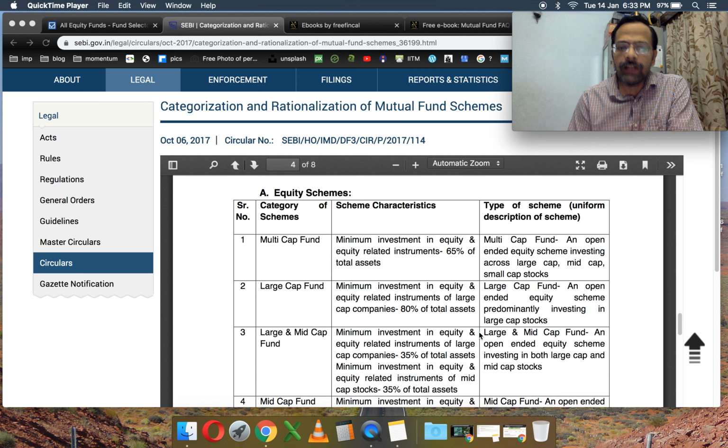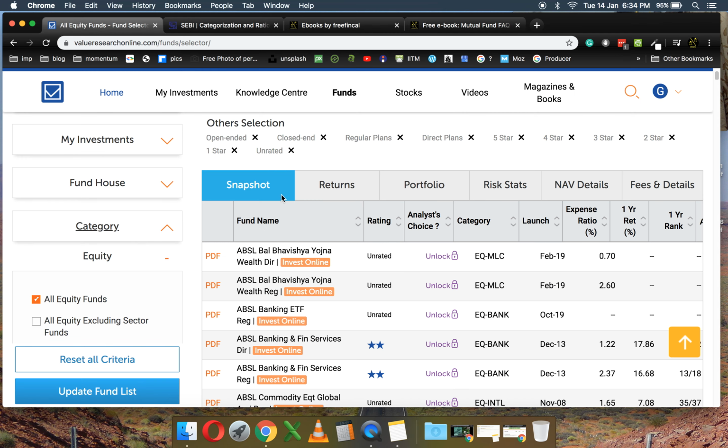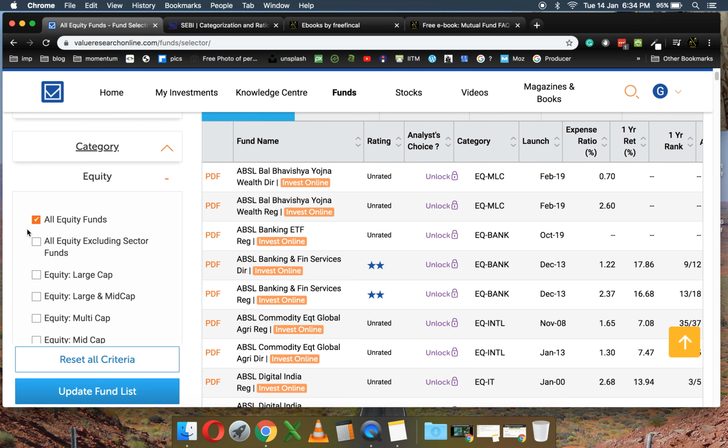So first, understand what the types of mutual funds are. There are many other things you need to understand before that. So my suggestion is, first start with the ebook, then go to Value Research, look at the types of equity mutual funds, come to the SEBI circular, read and understand the definitions for some time, and then, only then, you should go here. And what I would like you to do is start looking at, so first you uncheck all equity funds, then go to large cap.